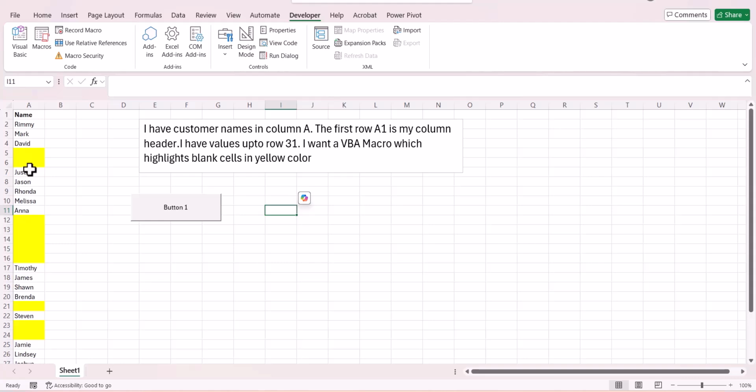Now let's just click on this button, and if you see, all the blank cells are highlighted in yellow color. So instead of doing the backend portion of running the code, we have assigned the macro to a button so that in your Excel sheet itself, at the click of a button, you can enable whatever code you have written. So let's look at our next example now.